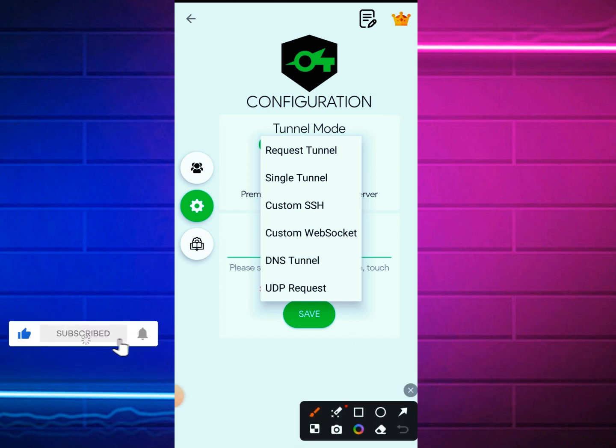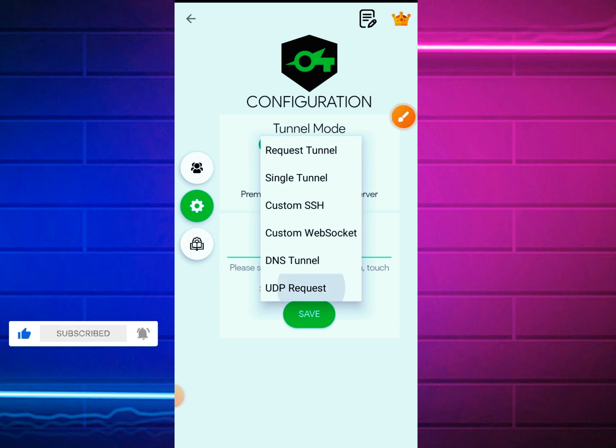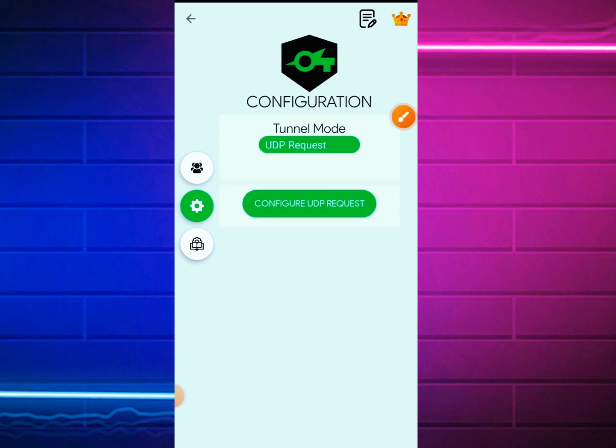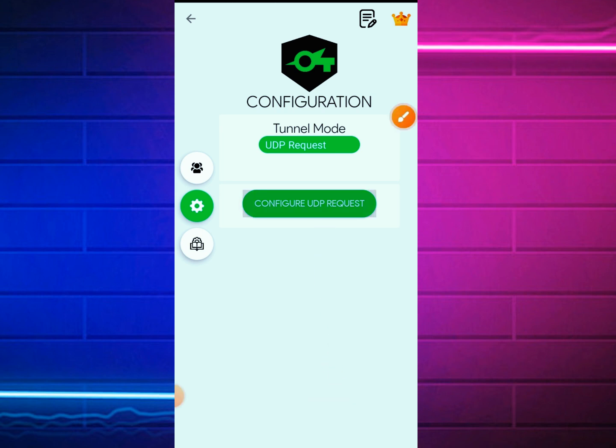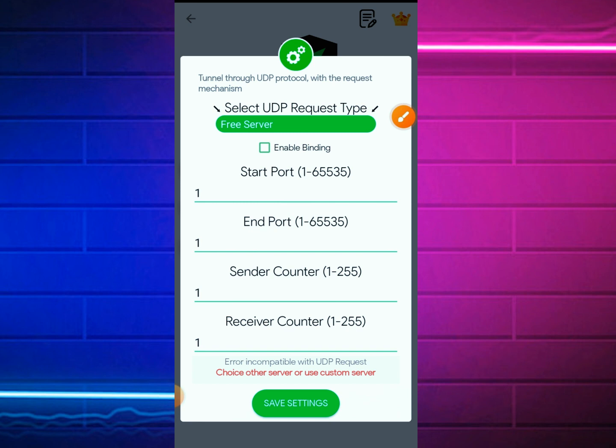After clicking on request tunnel, come to UDP requests. On this UDP request, then click on UDP request. After clicking on UDP request, then you come to configure UDP requests. Configure UDP requests. Click on it. After that, click on free server.